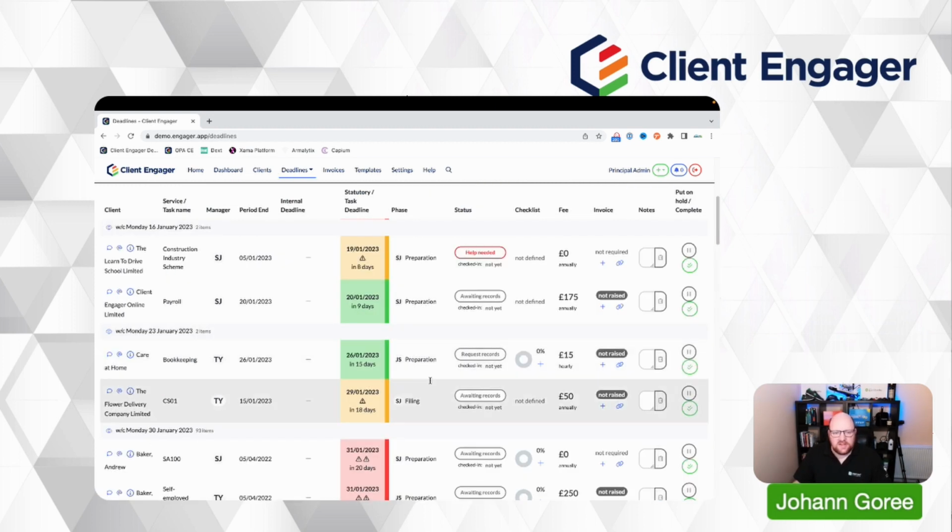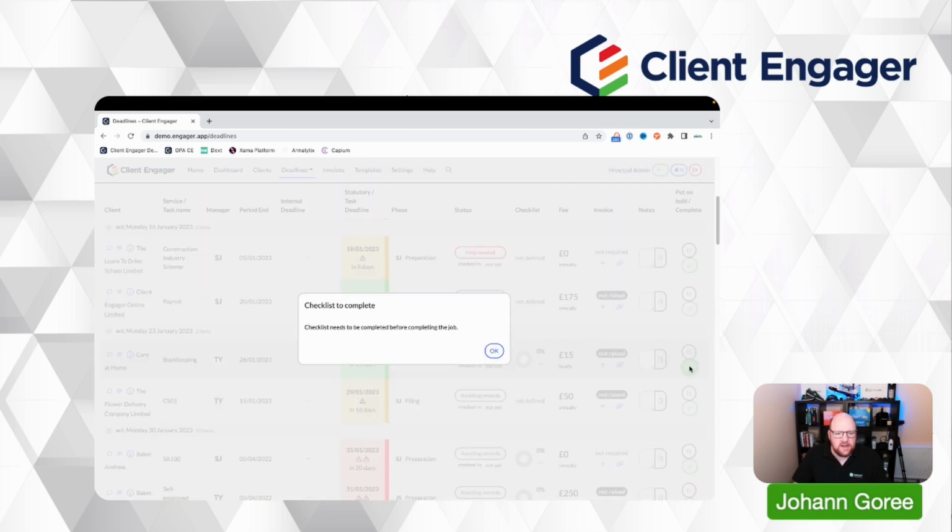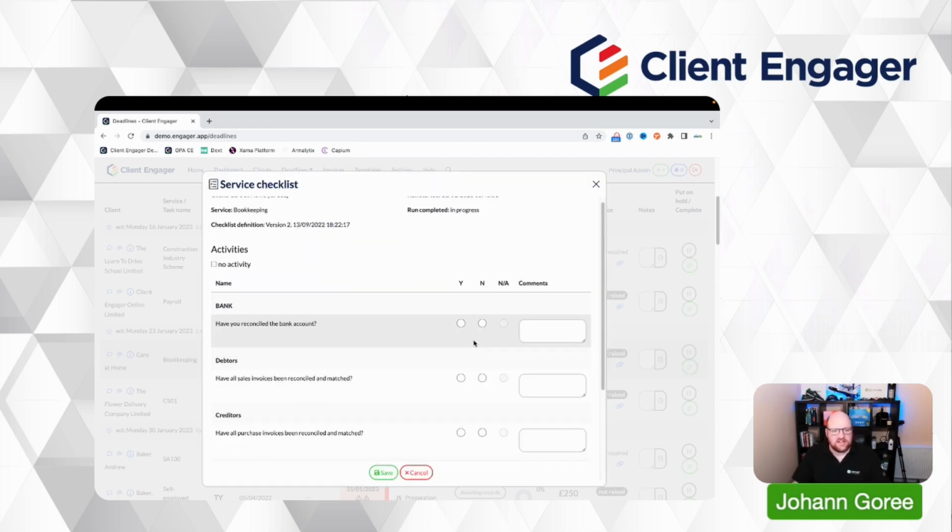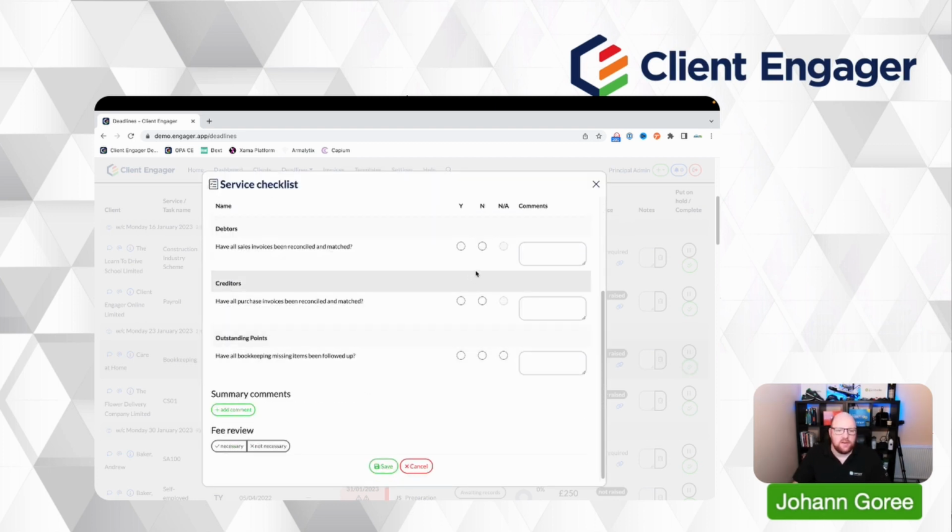Okay, our next update is just a slight user interface update. Normally when I clicked on complete a job where there's a checklist involved, such as this one here, it would pop up with the checklist if the checklist wasn't completed. But now when we complete it, it comes up saying you need to complete your checklist. You press OK, and the checklist comes up for you to complete it. And then you'll be able to complete that and then complete the task. So just a bit of a user interface update there, but it just makes it a bit more obvious what you need to do.